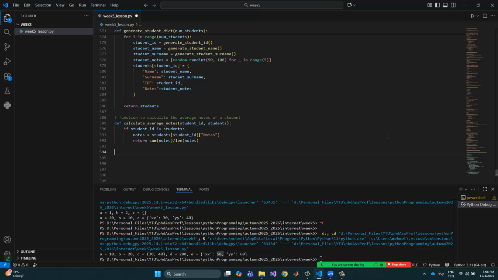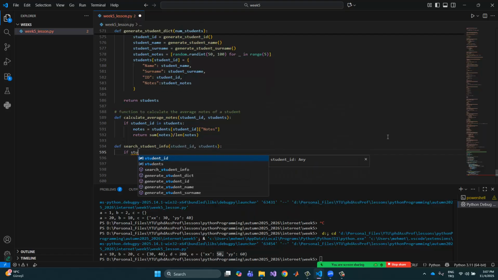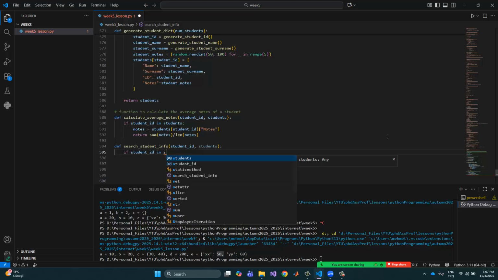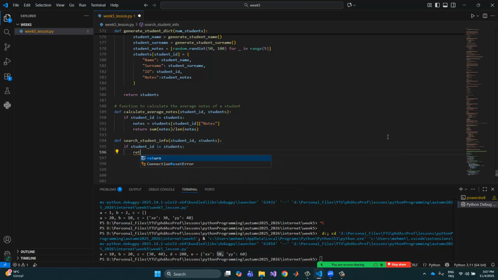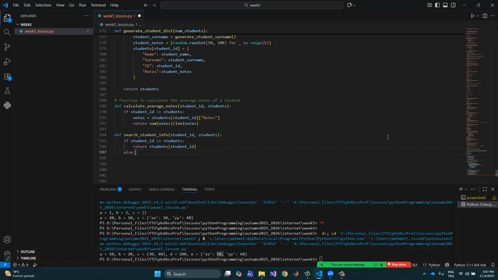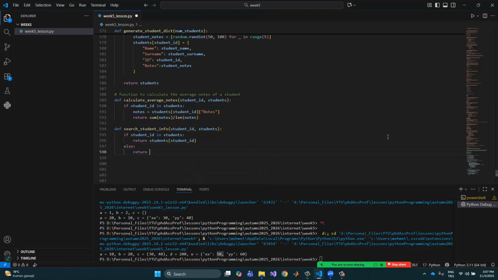Okay, def search student info can also be built with this one, students. Okay, if student ID in students, and so we can return students ID. Okay, otherwise if we don't have any student, we need to return None. Okay.